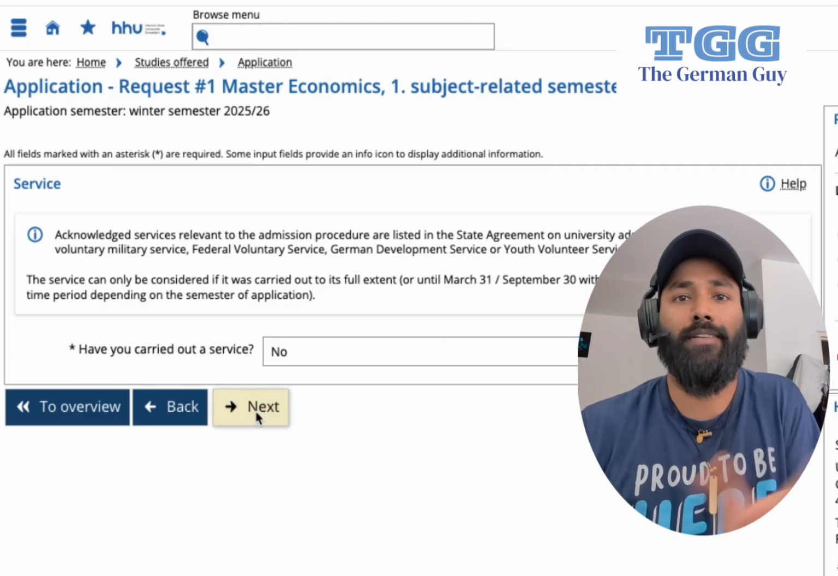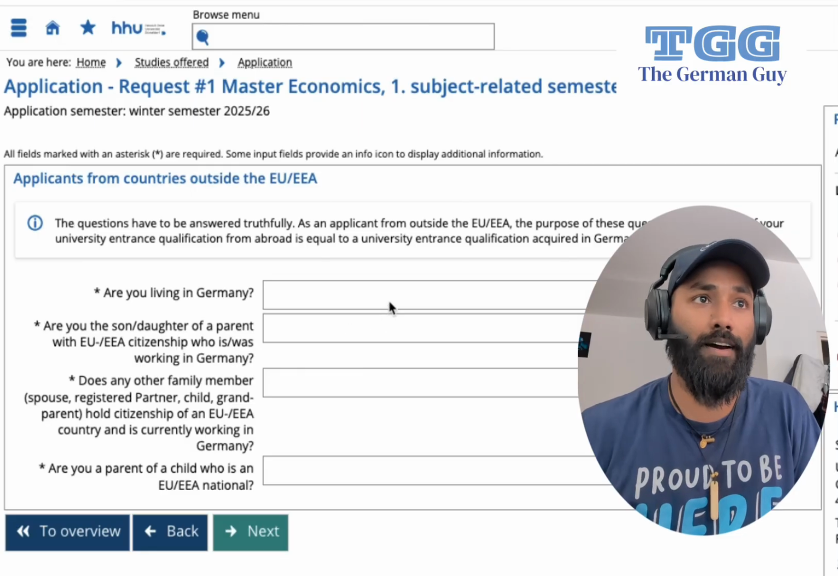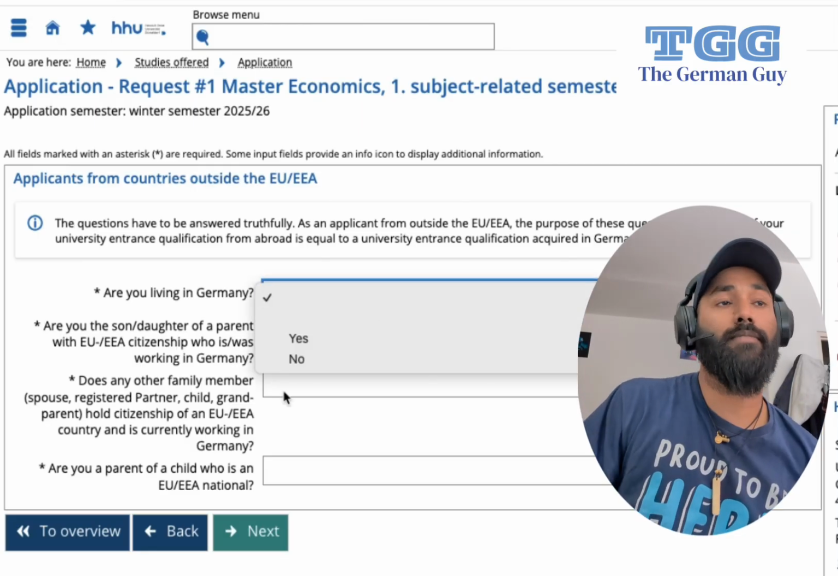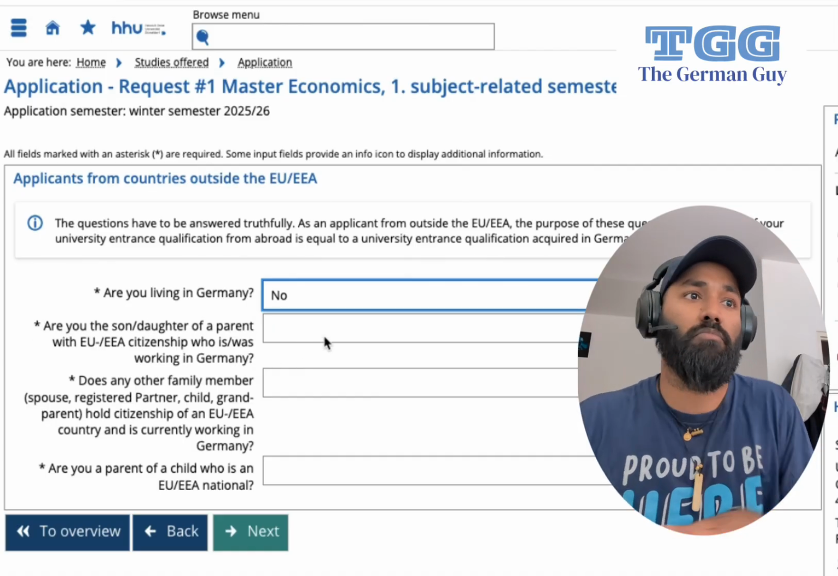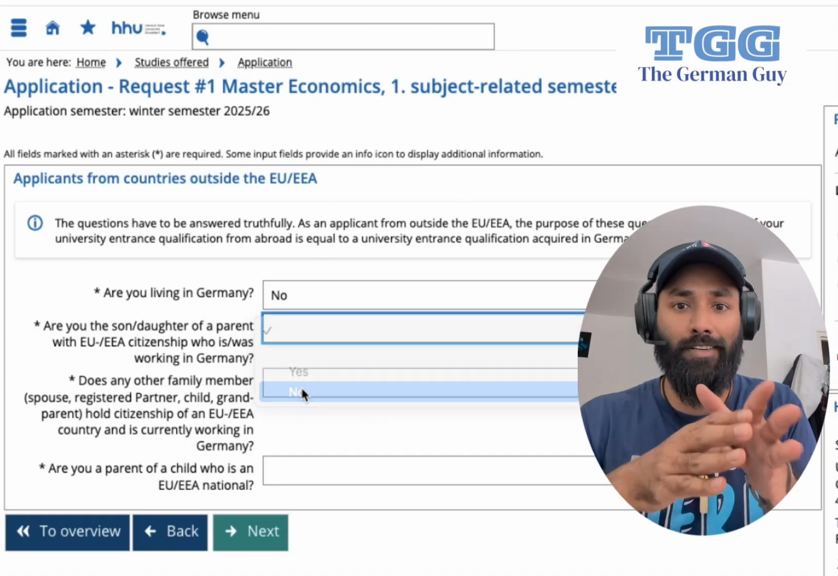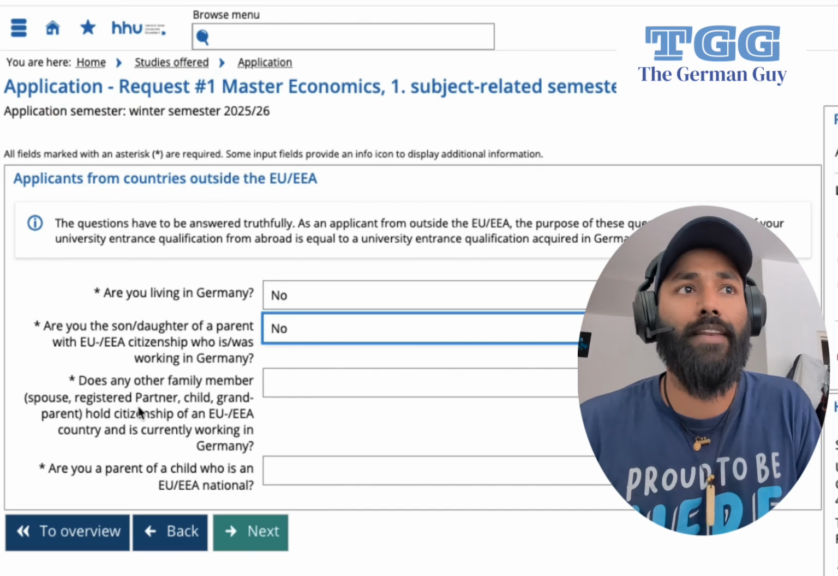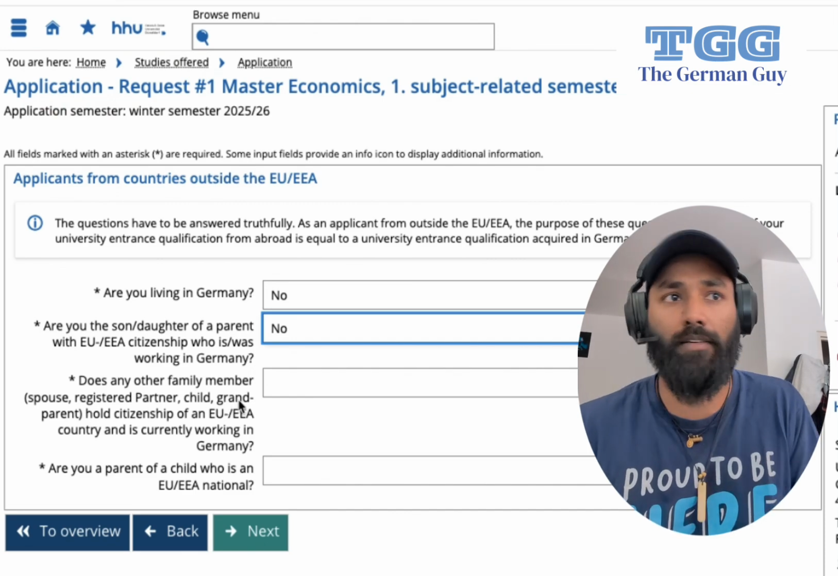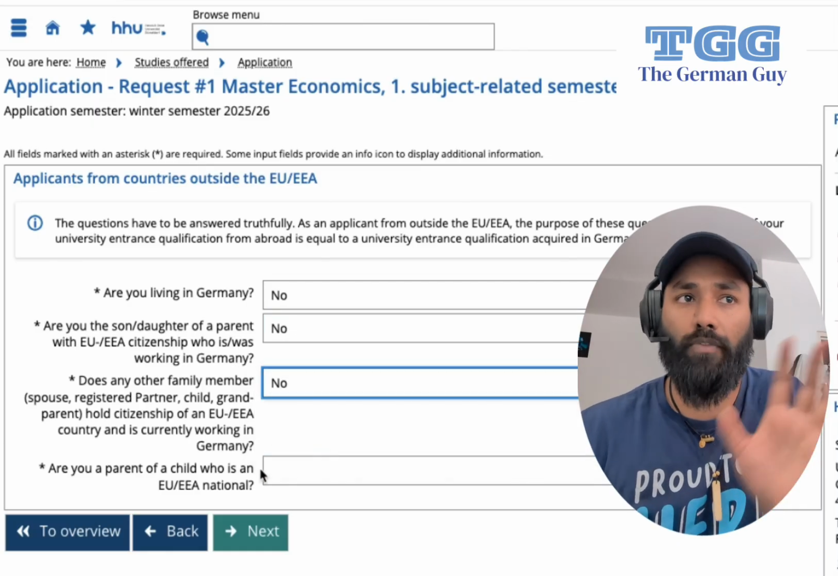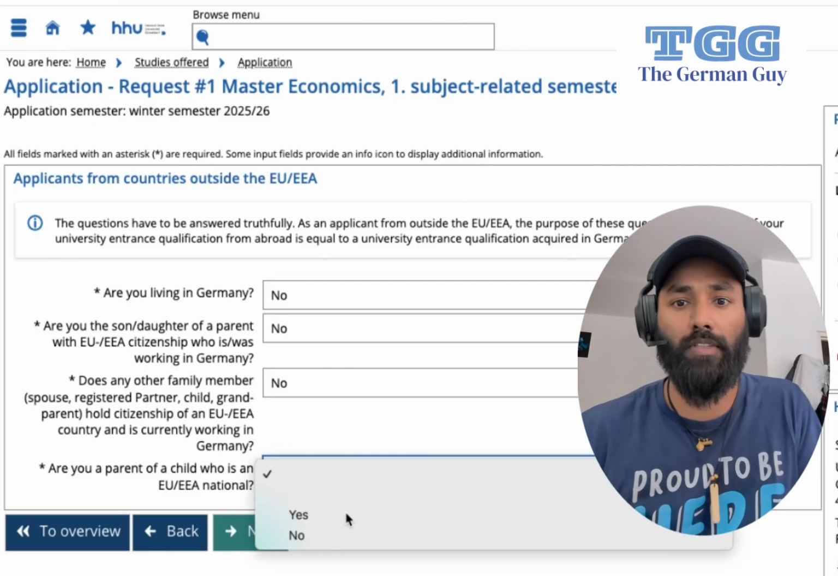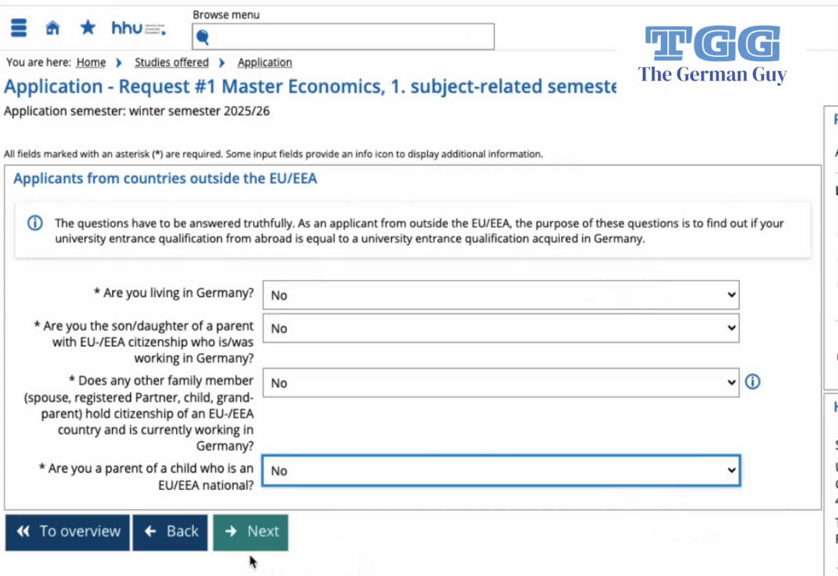And then if you are already in Germany, you can select yes. The second option is whether your son or daughter of parents from the EU are working here or were working here, and then you can select yes or no. And if your family member has a registered partner here or works here, then accordingly you can select. Or if you are a parent of a kid who is in Germany or the EU, then you can select yes or no and then select next.